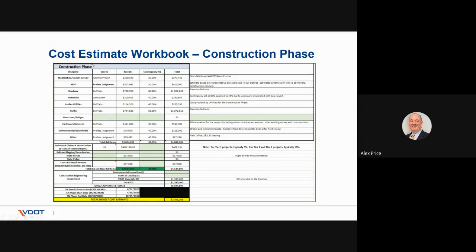In the past, I do want to make this comment. In the past, for incidentals and work orders, we've used 5% for our tier 1 projects and 10% for our tier 2 projects. But we found that there's significant risk in exceeding 5% for our tier 1 projects, and therefore we're using 10% for all projects to cover the cost of incidentals and work orders.